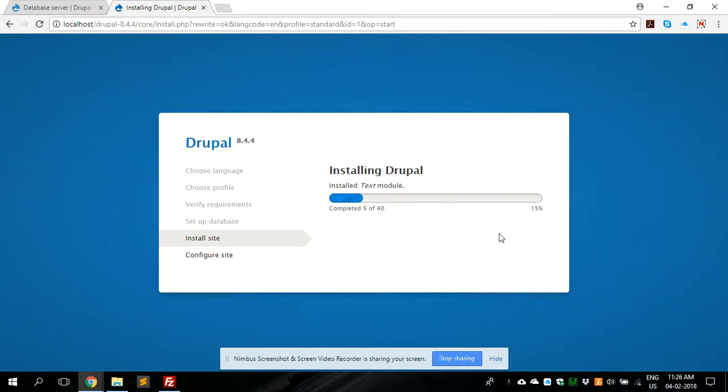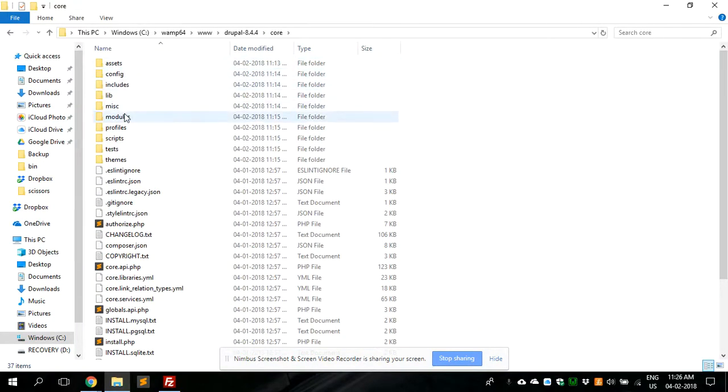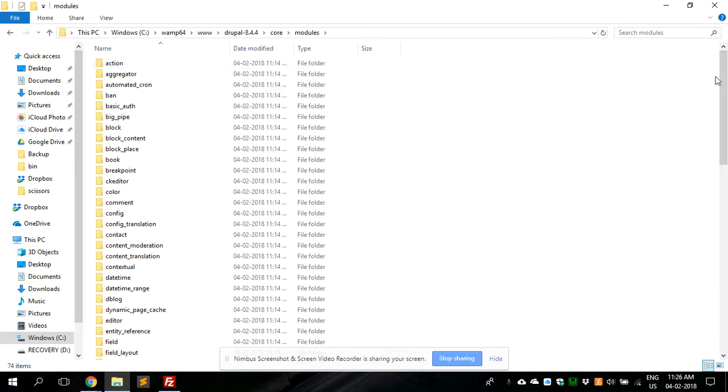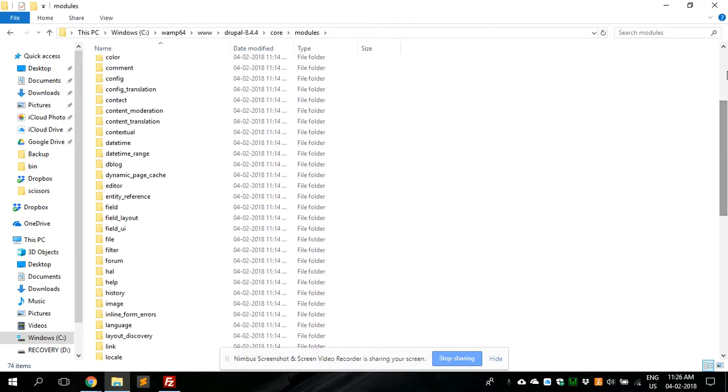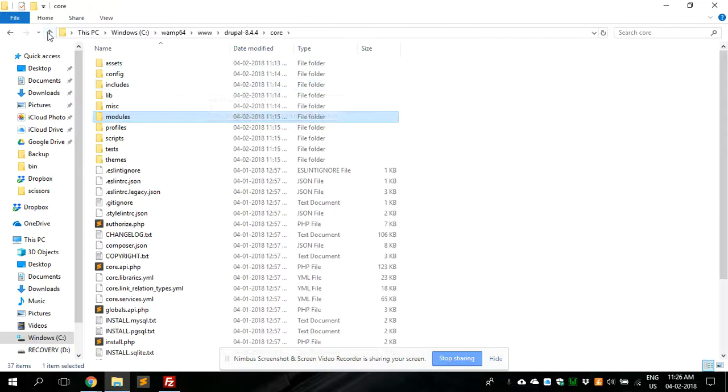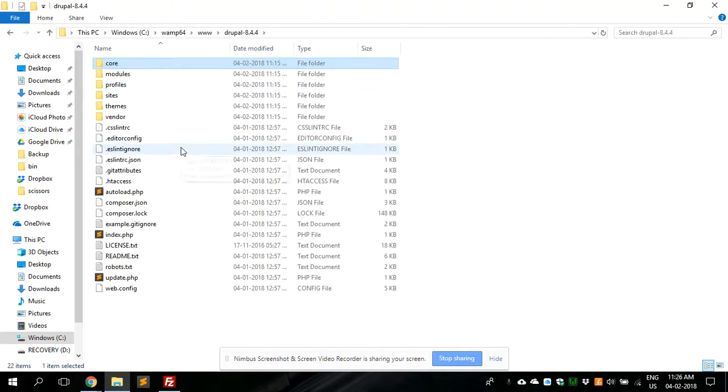Currently, Drupal is installing the built-in modules, which will be listed under core modules. If you check the folder structure, you'll see the modules under core. So it is currently installing these modules. Any contributed modules and custom modules will have to be placed under the main folder modules. Themes go under themes.